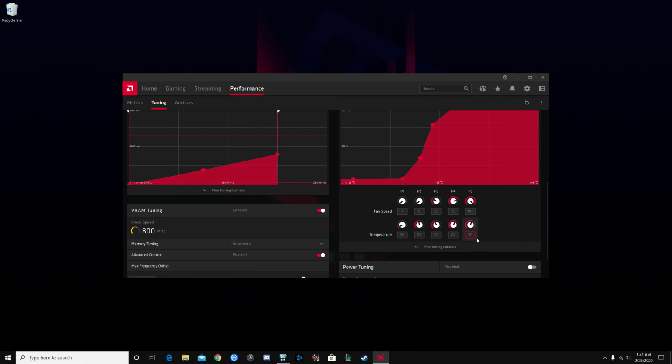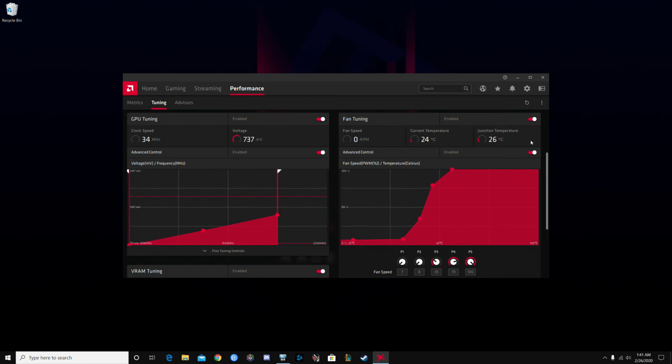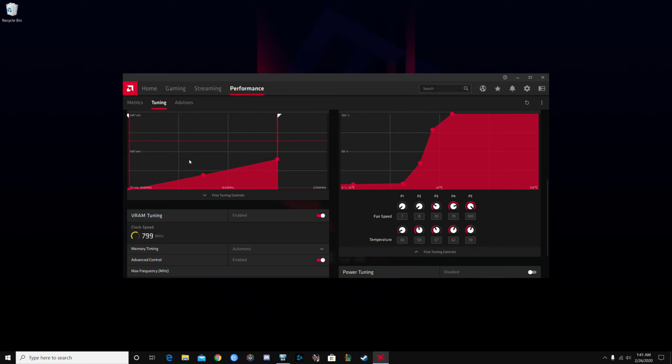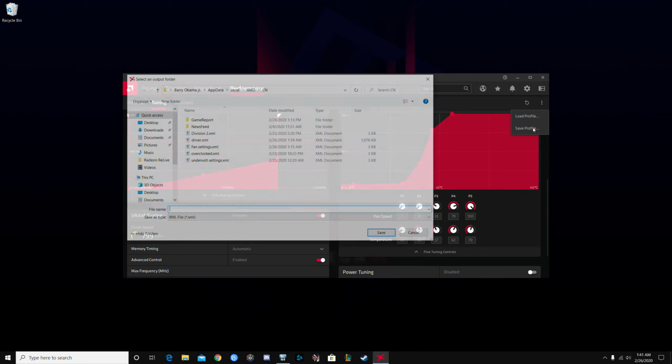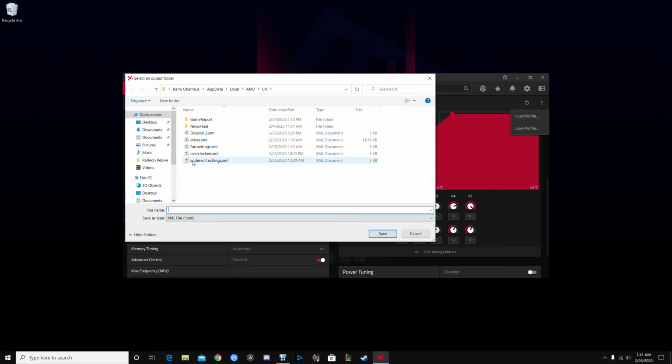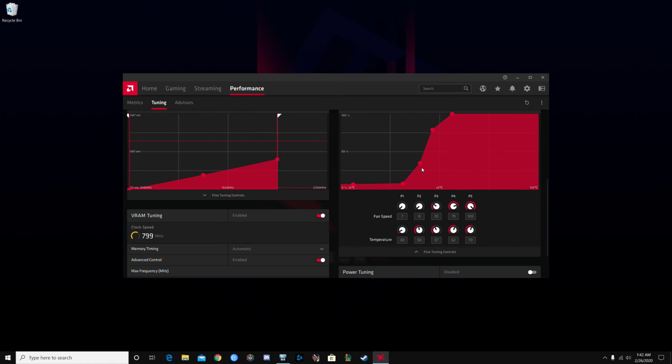But for me, 70 degrees is about where you want the card to be, blowing 100% fan speed to keep things nice and cool. And then once you have things set up how you like it, you go up here and you save the profile. You can name it fan settings, or you can take the settings that I have here, right click on it, replace it, and now it's saved.